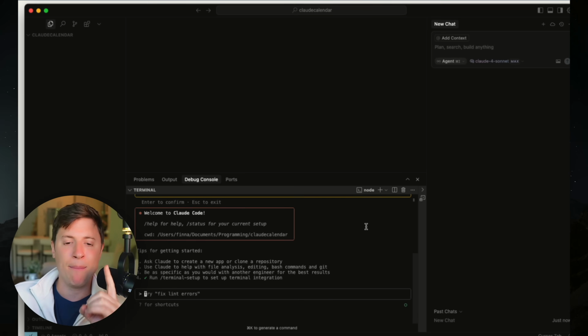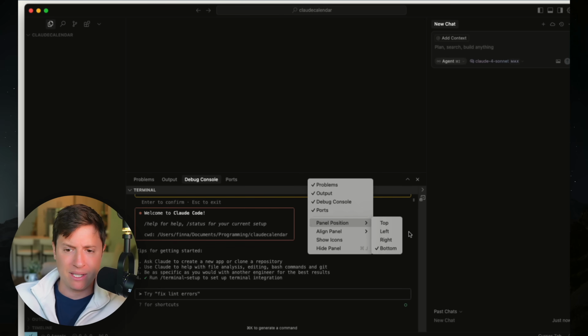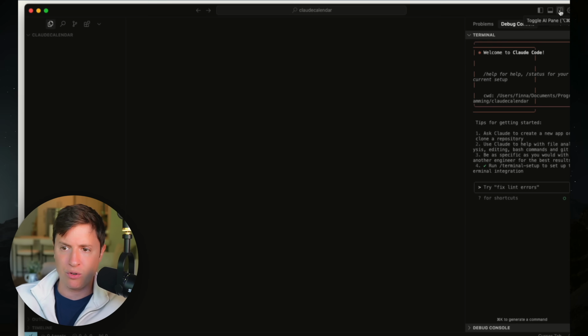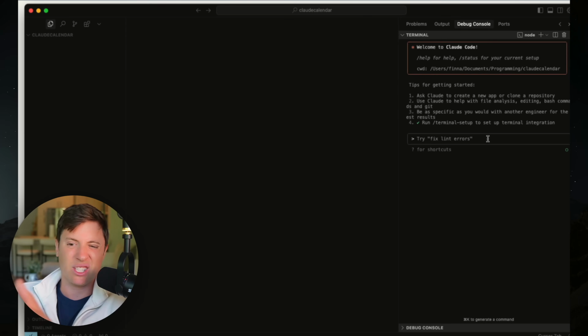I'm going to do one more stylistic thing here that I think you should do as well. If you right click on the terminal up here and then do panel position, click right. I like it over here on the right-hand side. Then we can close the Cursor AI agent, so all we see is Claude Code. I just like having it here so we can see the entire chat on the right-hand side.